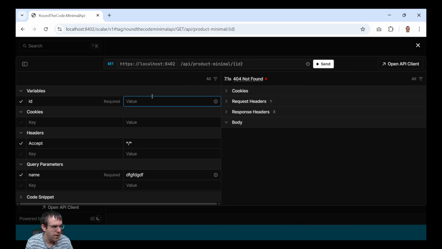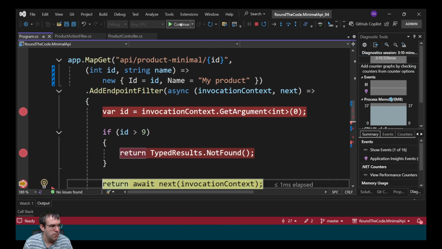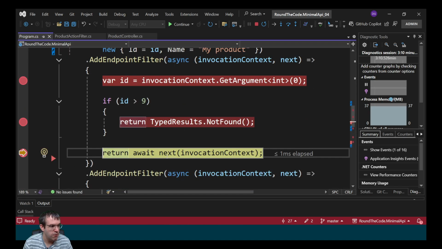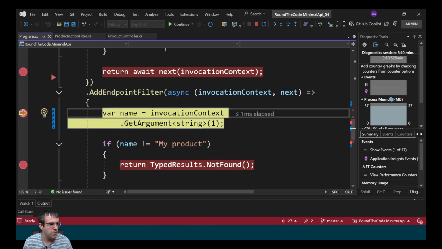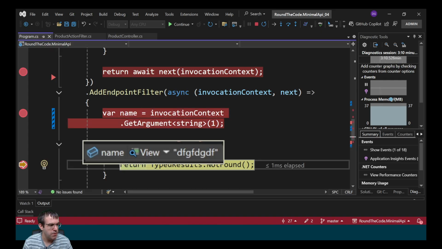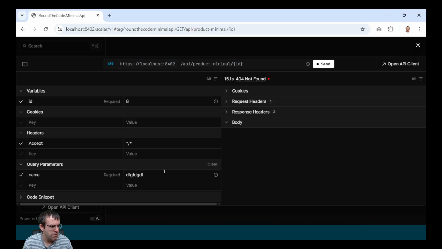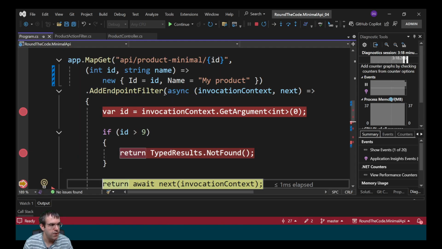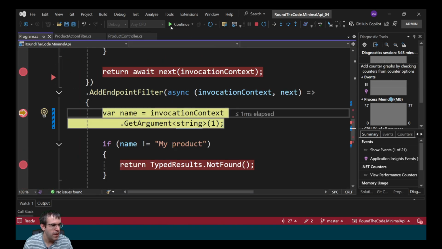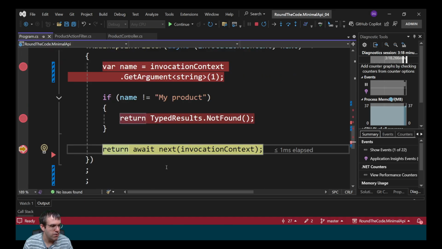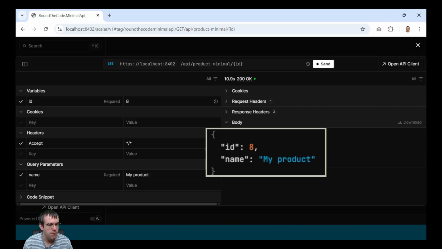Let's now change that to an ID of 8 and execute the endpoint again. So it's completed the endpoint filter and it's going to run the next step in the pipeline, which will be our second endpoint filter. But the name doesn't equal my product, so it returns a not found response. Let's now change the name to my product. It completes the first endpoint filter, runs the next step. The name is my product, so it runs the next step and returns our endpoint handler response.